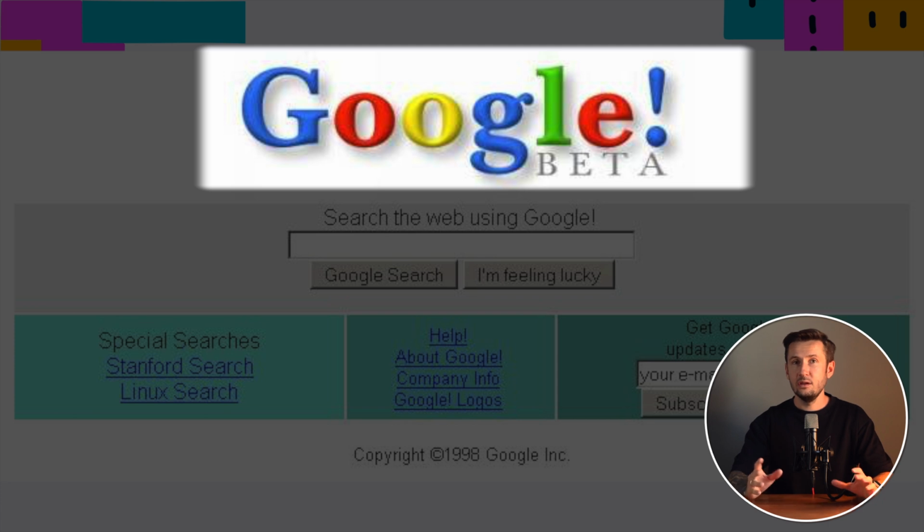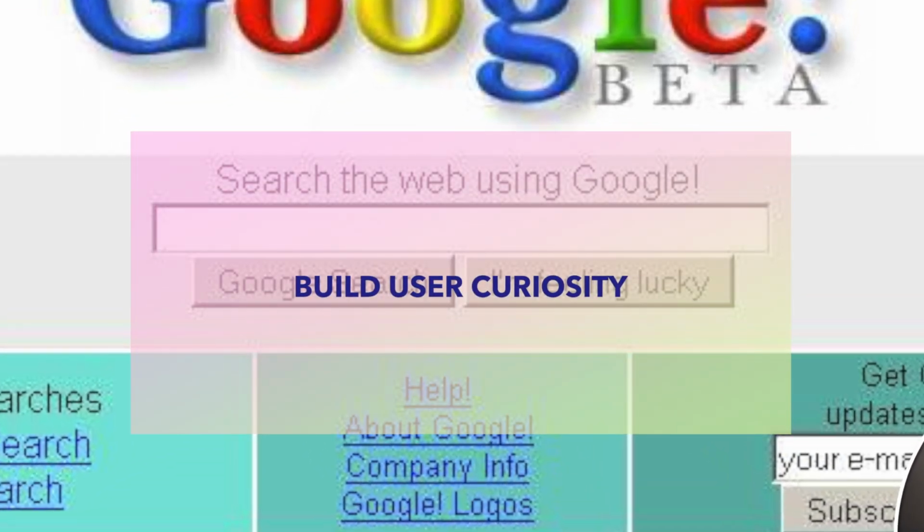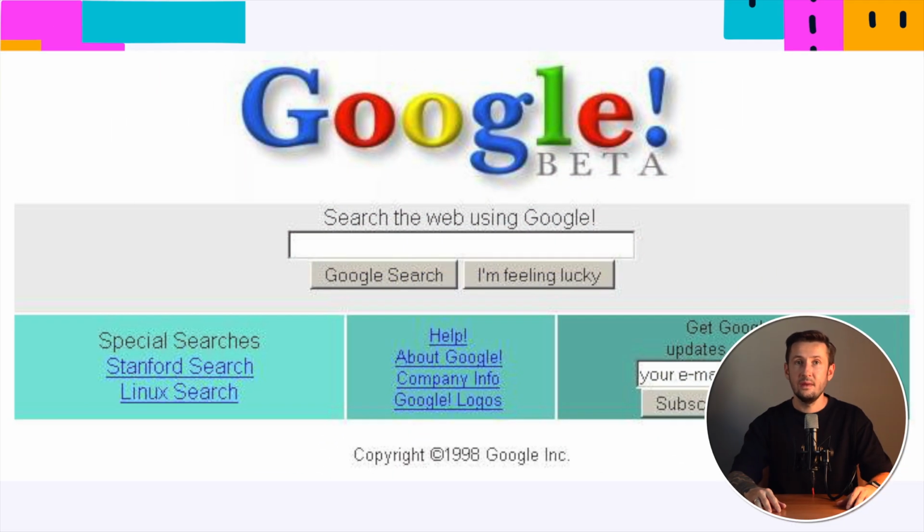First, notice the logo. It's still vibrant and playful, but now with a beta tag. This subtle addition does more than indicate ongoing development. It builds user curiosity and signals they are engaging with something innovative, even if it's not yet fully mature. The colorful logo continues playing a pivotal role in branding, ensuring Google's identity is easily recognizable and memorable.